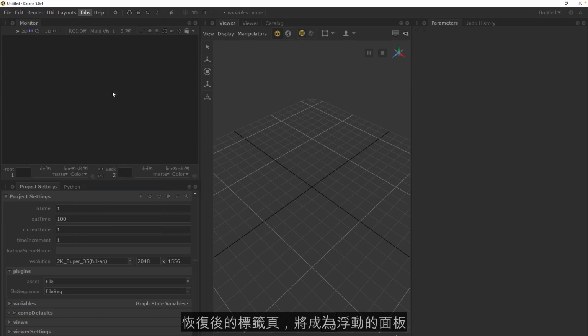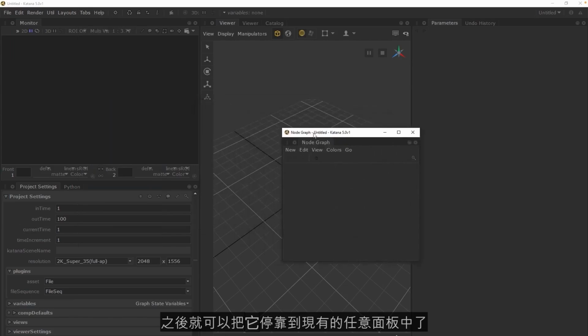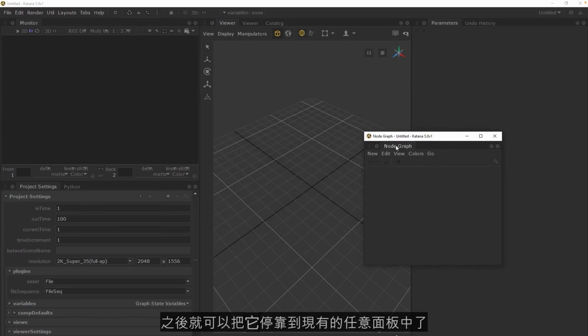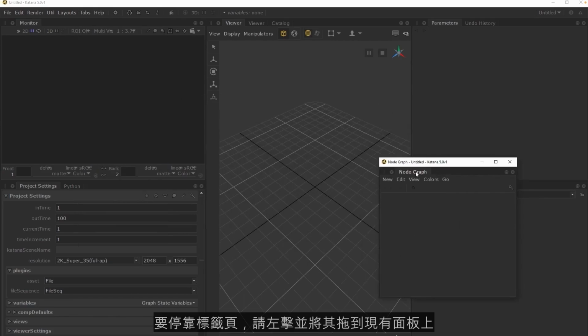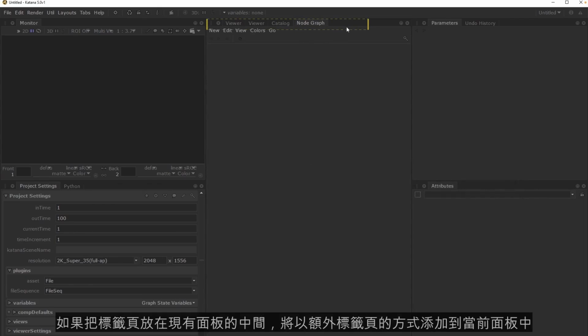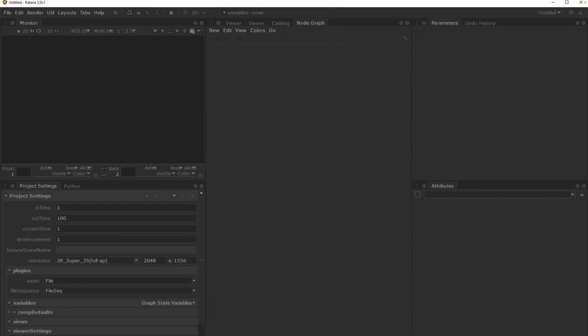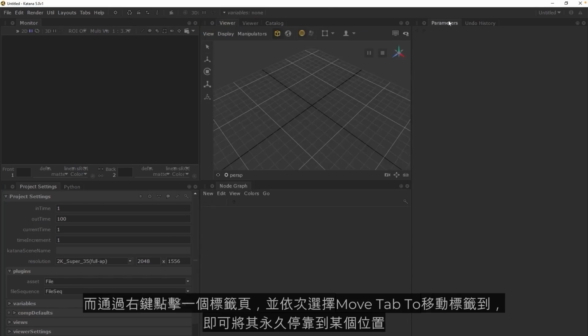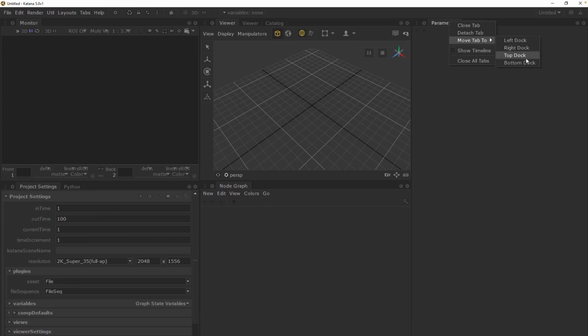Doing so will open this tab in a floating pane, which you can then dock to any of the existing panes. To dock a tab, left-click and drag this to an existing pane. If you drop this tab in the middle of an existing pane, it will add it as an additional tab to the current pane. You can also permanently dock any tab by right-clicking on a tab and choosing Move Tab To, and then selecting any of the docking options.